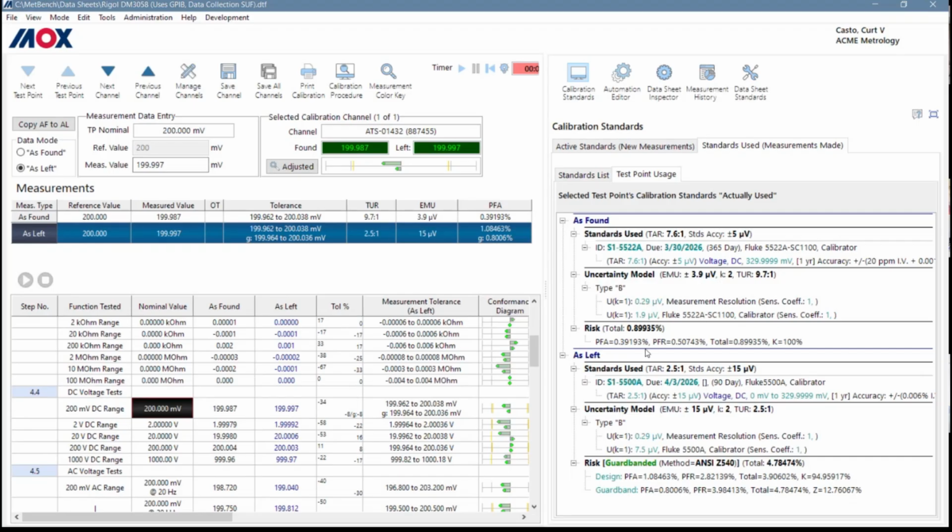Okay, and then for our as left, you can see again everything that I already showed you, right? Where you have 15 microvolts, and then in our uncertainty budget for our as found, it's got the Fluke 5522 calibrator. In our as left, it's the 5500 calibrator, right? 7.5 at K equals 1 microvolts for the 5500, and 1.9 at K equals 1 for the 5522. All right, so it's completely dynamic.